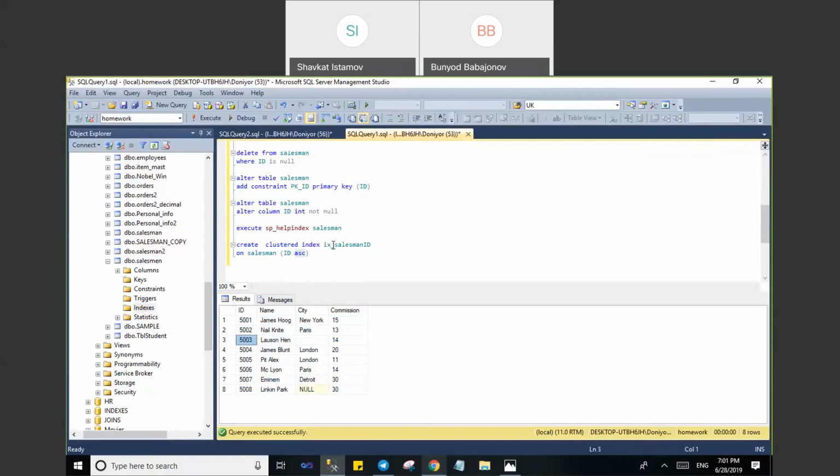So this is what it means when I say a clustered index actually organizes the data in the table. I'm only saying select all from salesman. I'm not saying order by ID or anything, right? This is the actual order of the data now in the table. And now another thing.